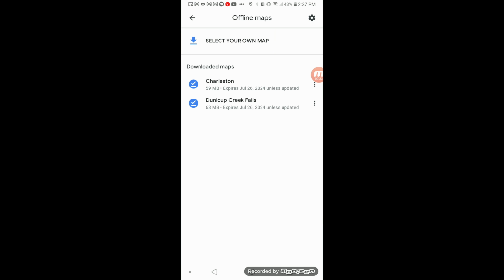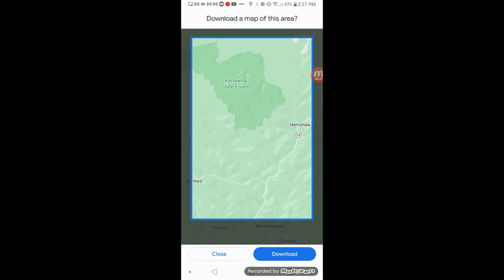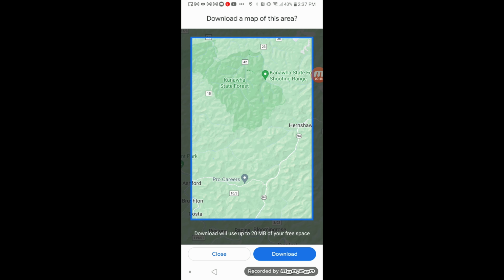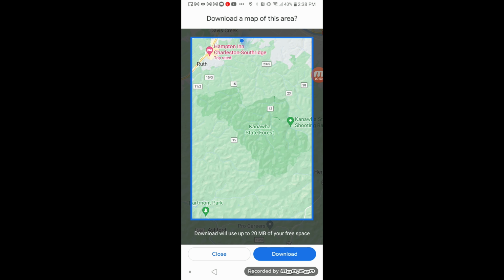A list will open showing any maps that you may have already downloaded. Next, tap Select Your Own Map near the top of the screen. A rectangle will appear around the map on your screen. Zoom and pan to get the area you're interested in to fit inside that rectangle. In my case, I'll be at the Kanawha State Forest, so that's what I'm going to isolate here. Once you have the area you want, tap Download.